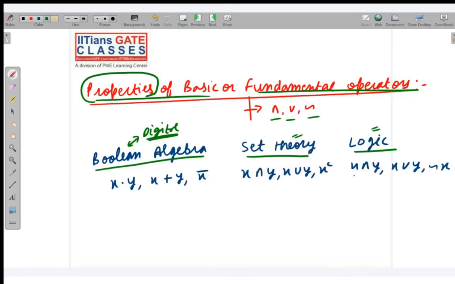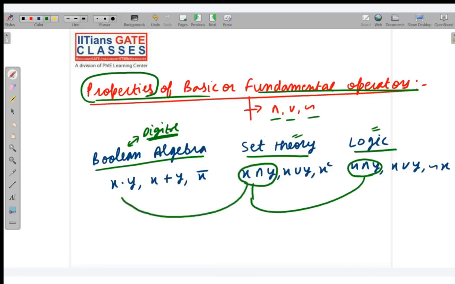In logic we say AND like this. And in set theory this AND is just like your intersection. I hope you have studied intersection. That means you take the common part between the two sets. That is intersection. And in Boolean algebra we have studied dot. These are one and the same.